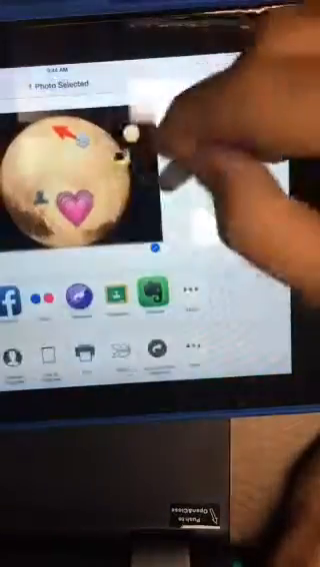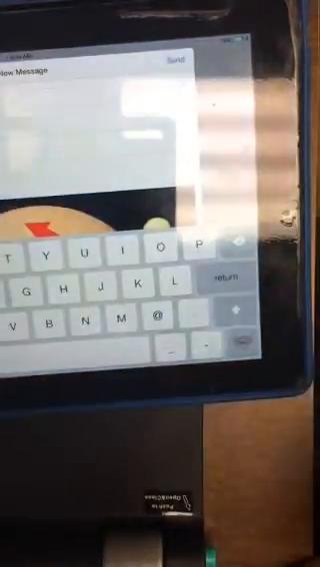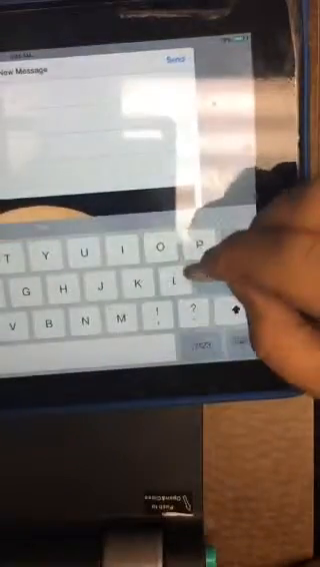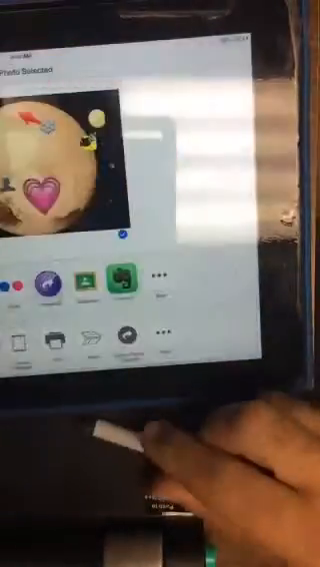So I'm going to email this out to myself. If I had the Thinglink app downloaded right here, I would just pop it up and do that, but that was my fault. I apologize. I'm going to put in Pluto. I'm going to mail that off to myself.